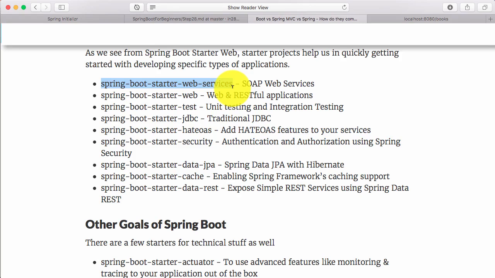If you want to write applications using Spring JDBC, then Spring Boot Starter JDBC is perfect for you. If you're writing RESTful web services and you would want to add HATEOAS features, then Spring Boot Starter HATEOAS is the one to go for. All web applications and all RESTful services should be secured. Spring Boot Starter Security is the starter for using Spring Security.